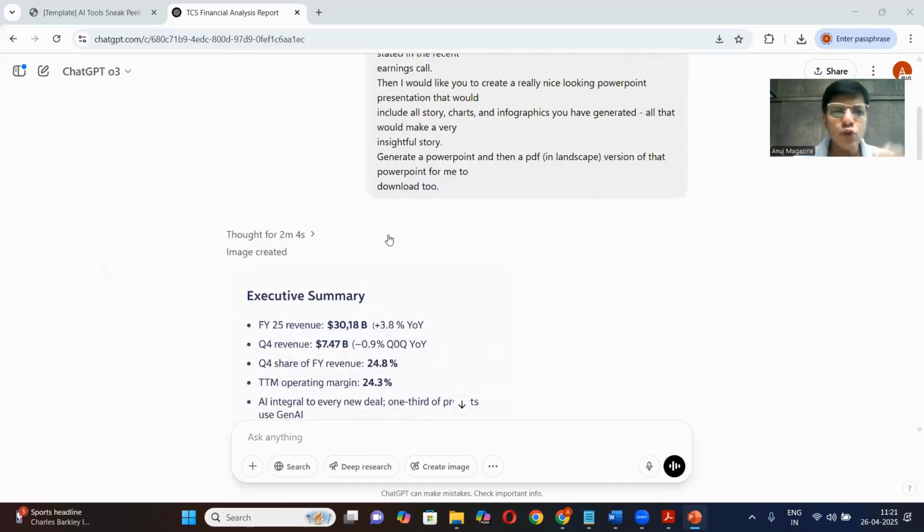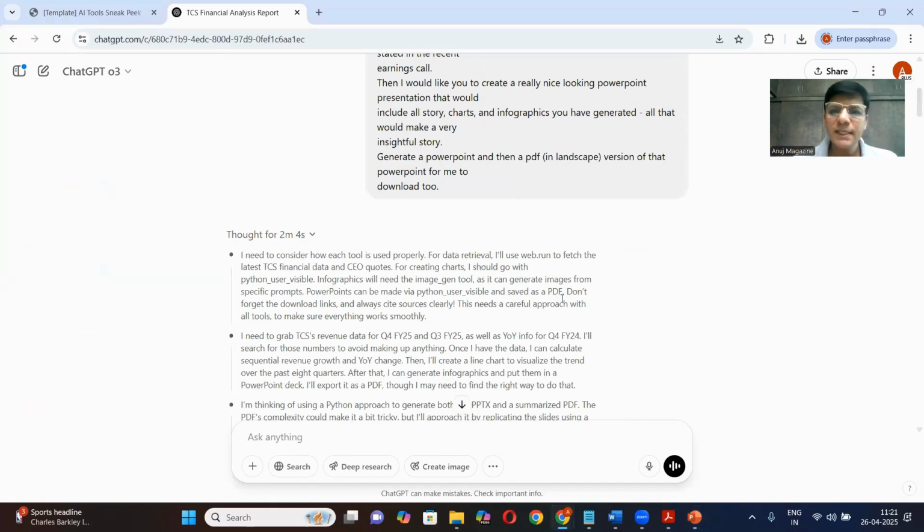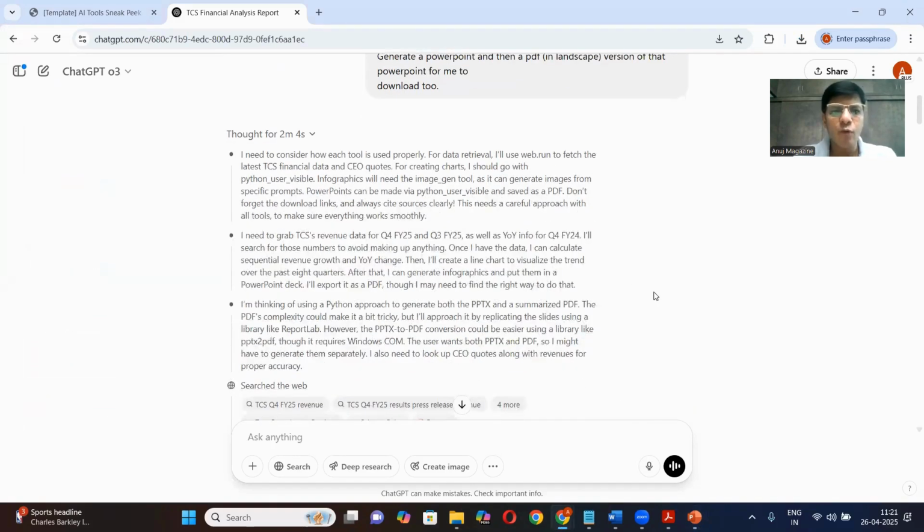So I'd like to show how it did its job. So you can see the thought trail of what it did. It kind of broke down. It said, like, I need to consider how each tool is used properly for data retrieval. I'll use web.run. It is deciding what kind of tool it has to use. I need to grab TCS's revenue data.